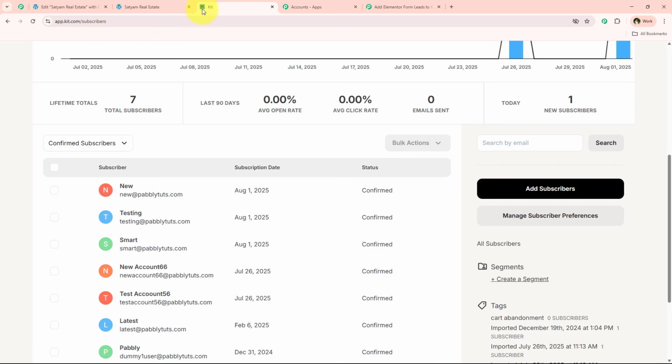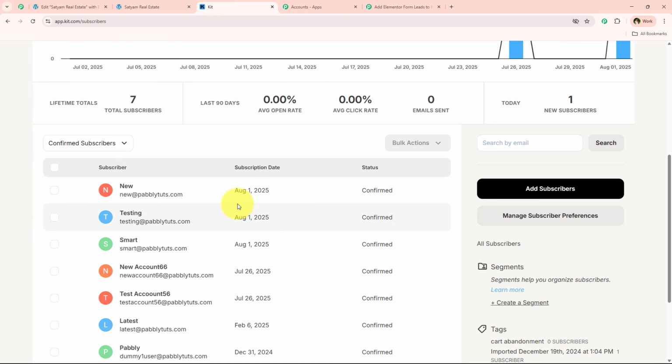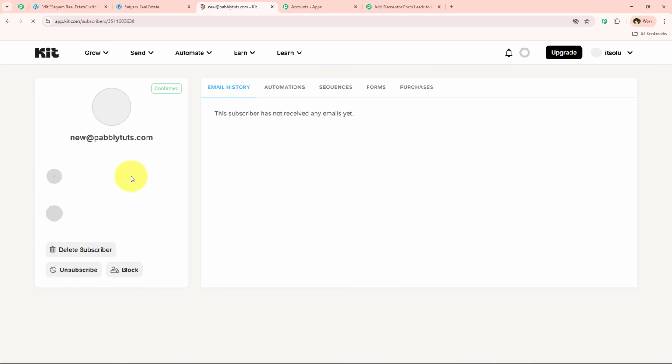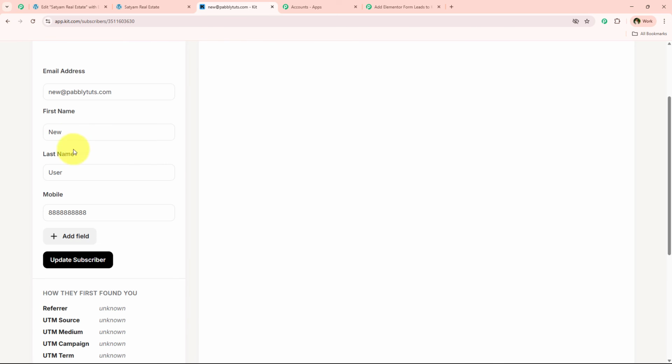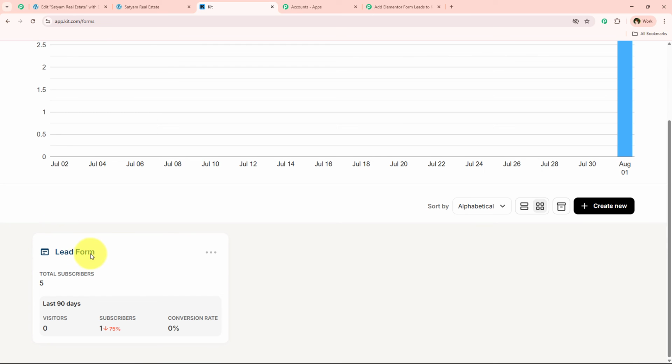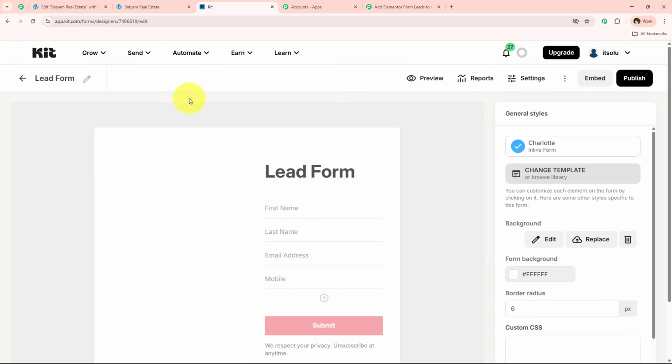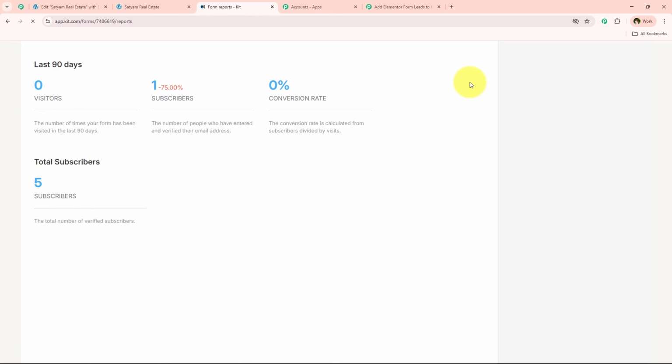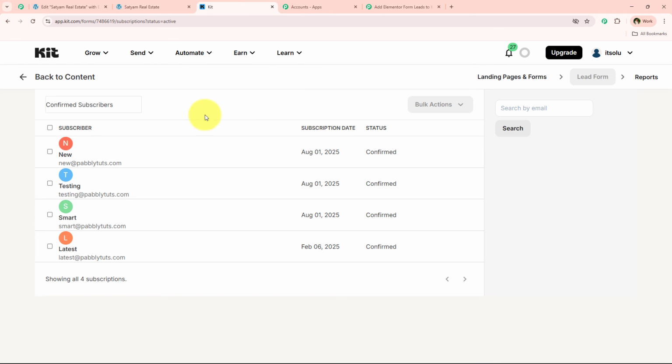Alright, so now I'm just going to open my Kit, and as you can see new subscriber has been added right over here. You're going to see the name, you're going to see the email address and the rest of the details. So I'm just going to open it and show you all the details. You're going to see the first name, last name, mobile number, and the email address which we entered. Not only this, I'm just going to go towards this grow and then forms right over here, and also the subscriber has been added right over here in my form. I'm just going to show it to you. I'm just going to go towards this reports, and over here you're going to see that we have also added this subscriber to our form too.